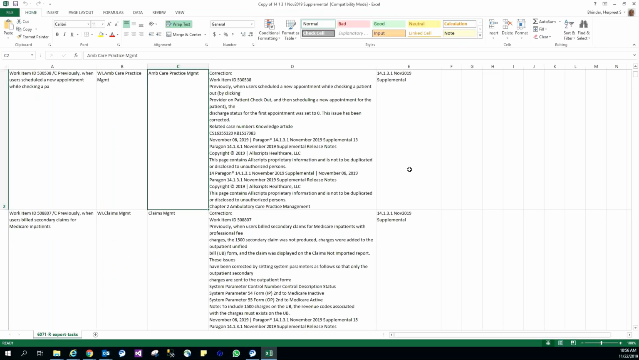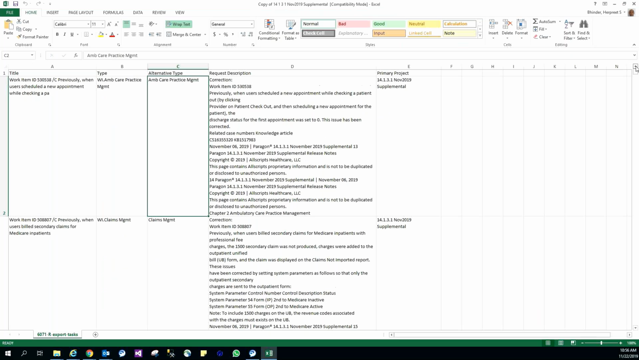Okay, all right. So let's quickly look at this, so you can see the way the spreadsheet is built. Column A is your title. It includes the work item ID. It has a /C or /E if it's a correction or enhancement. And then it has that little synopsis or description attached to the title. The type, you're not using the mnemonic, so you're going to get your task types from column C, where the alternative task type is. The request description, column D, that's the testing documentation that was in the PDF file.